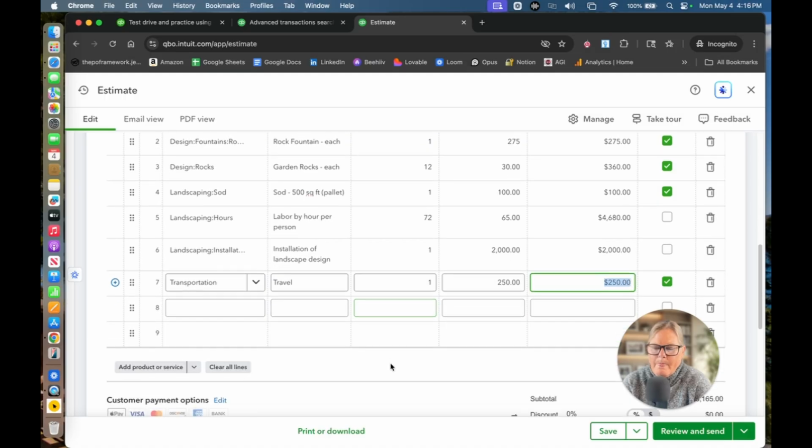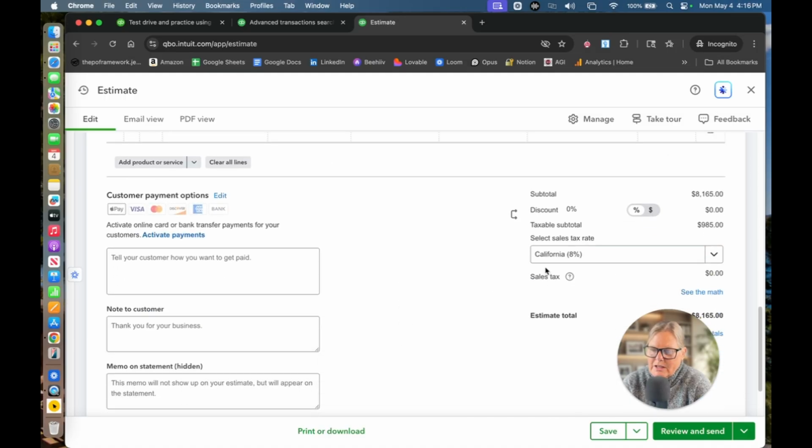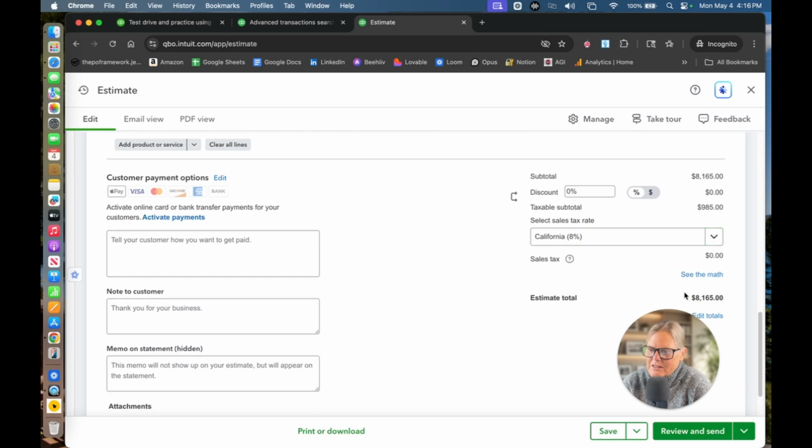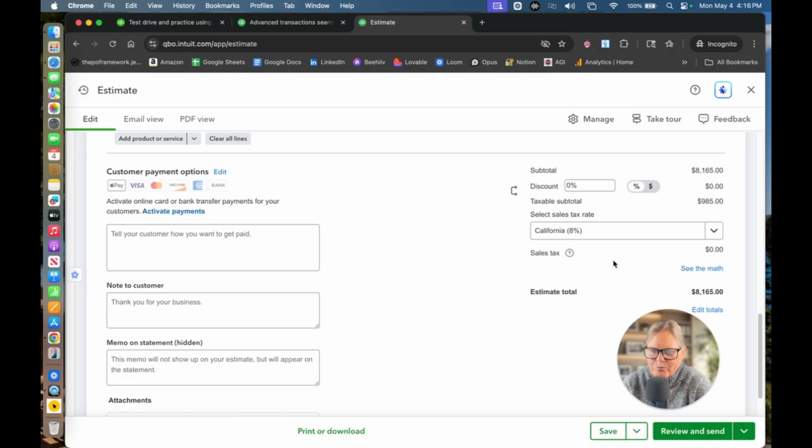Okay. So that's his estimate. And now on a big job like this, I mean, this is at $8,165. He's going to want 50% down. I would. So he's going to send the estimate as is, and he can explain that to Amy when he gets there. We'll leave the tax the same.